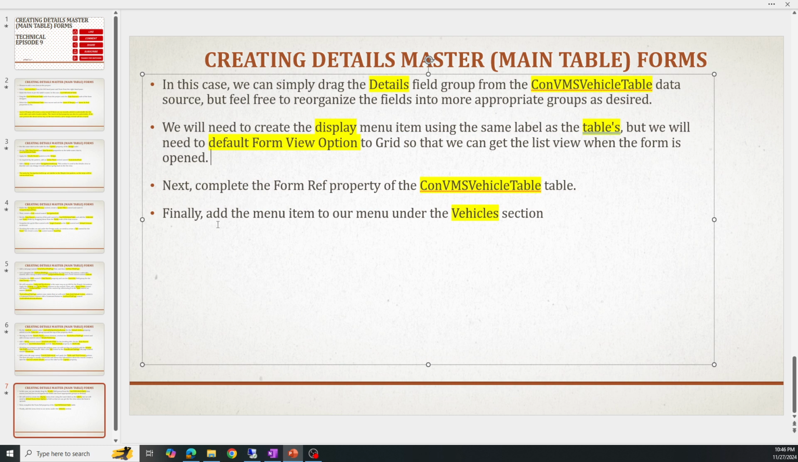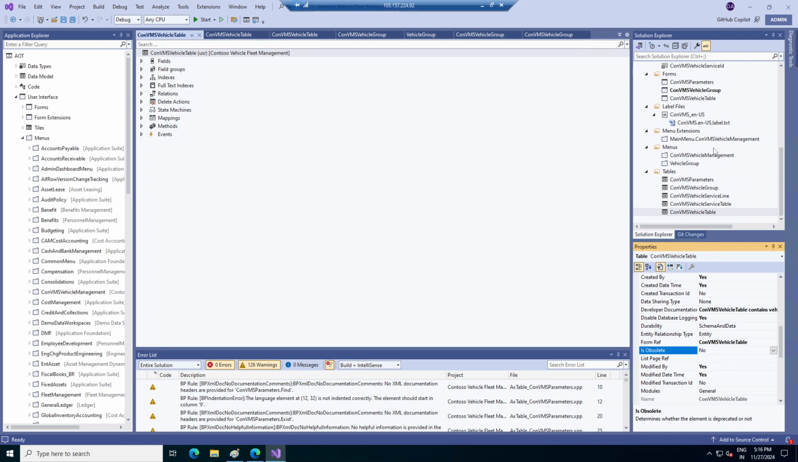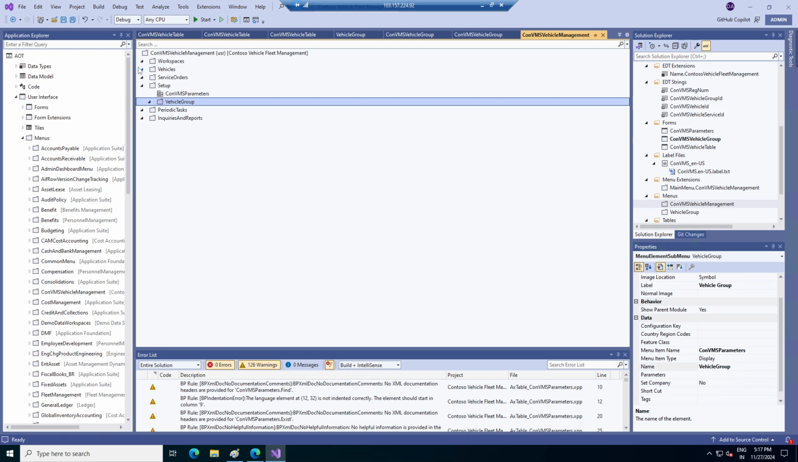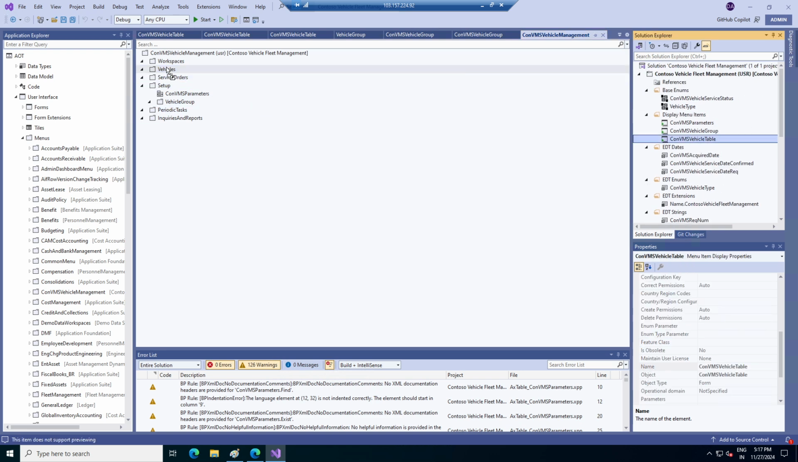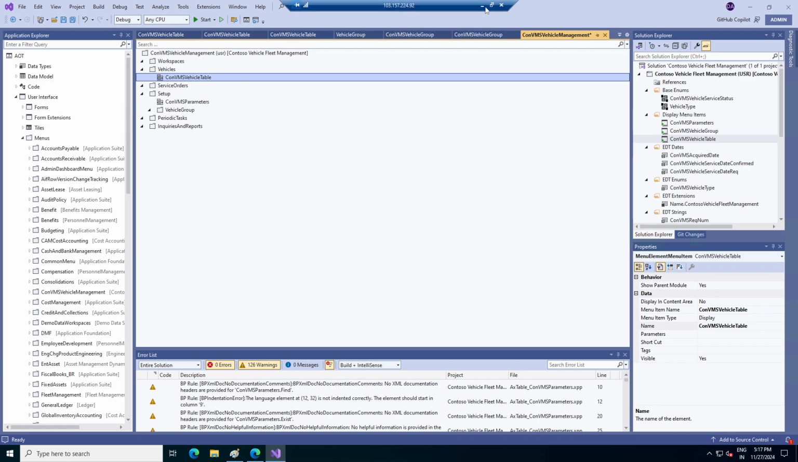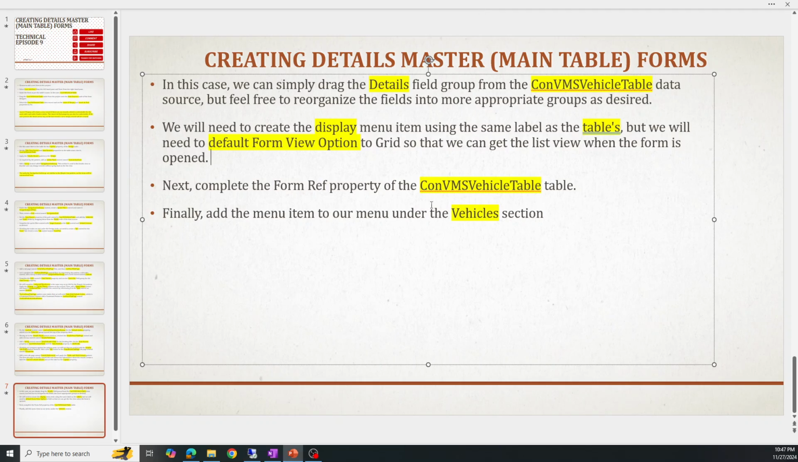Now finally add the menu item to our menu under the vehicle section. So where is our menu item? Menu basic num display menu item is there. Where is our menu item? Menus. Okay, so let's add it over here, and under the vehicles we will add our display menu item. We will add it under the vehicles tab. Now this is done.